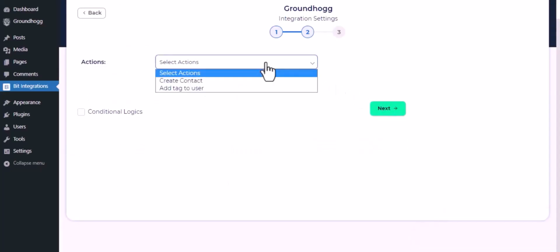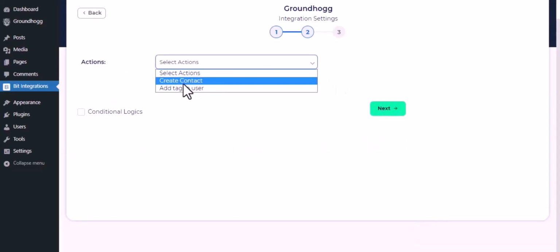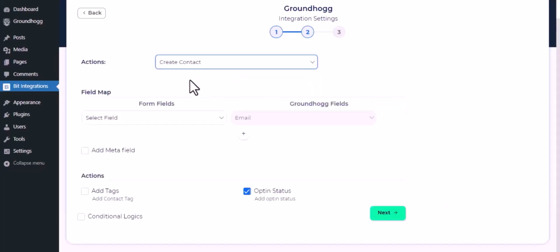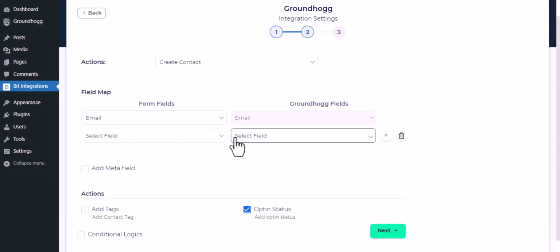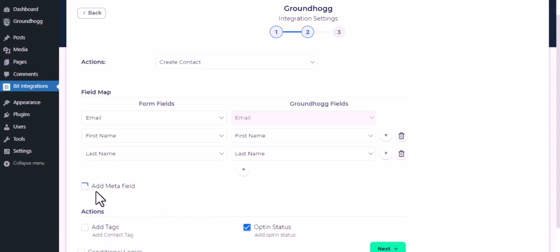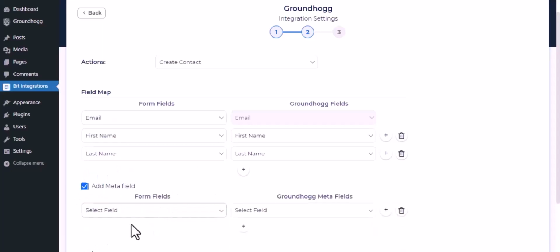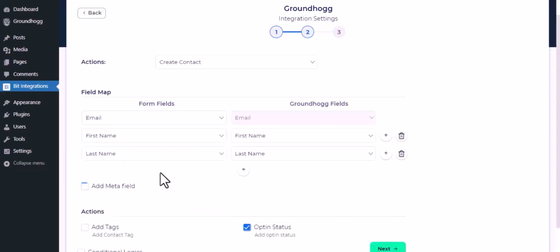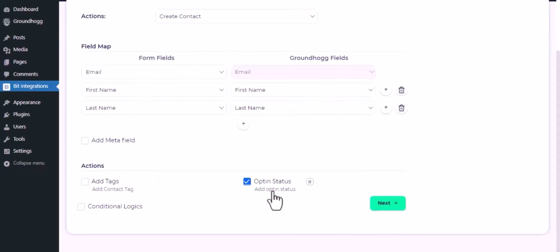Now choose an action from the drop-down. I am selecting Create Contact. Now do the field mapping. Also, you can add a meta field. Here are several advanced features available for you to utilize according to your specific requirements.